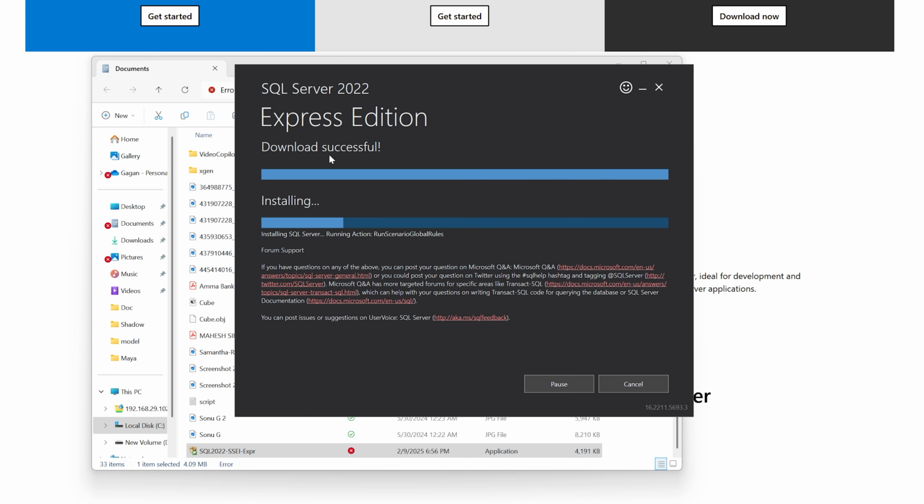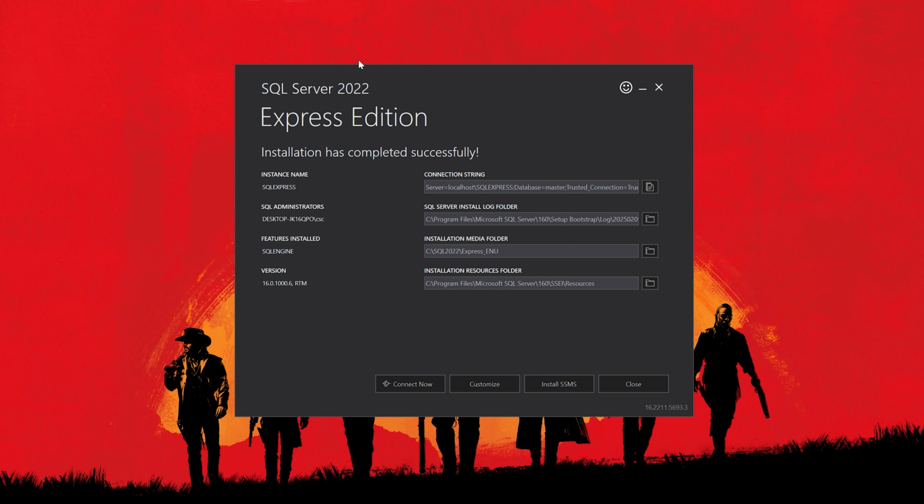Once it downloads successfully, it will again take some time to install other packages in your system, so have patience and sit tight. Now you can see the installation is done. There is something called the connection string, which lets you connect from SQL to other programming languages. Here is the log folder, where errors are shown, and the installation media folder and the resource folder.